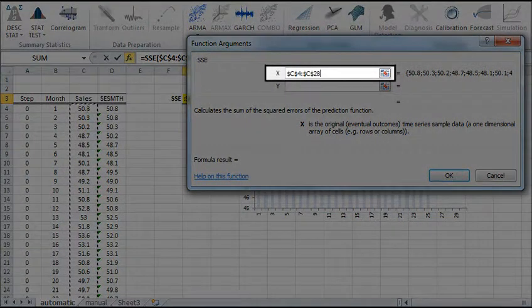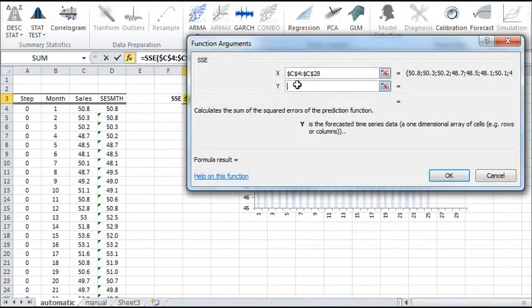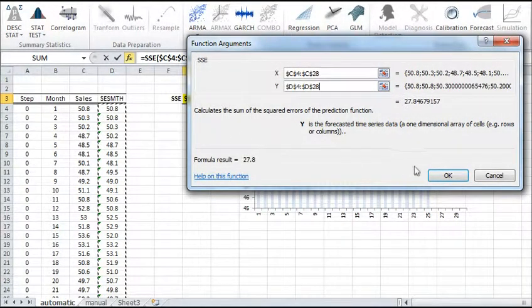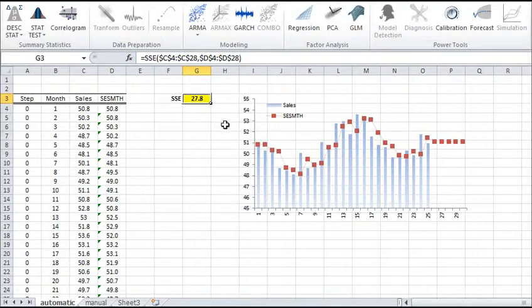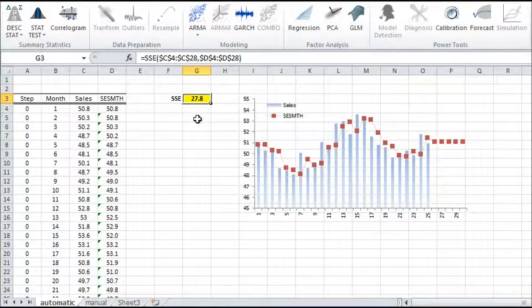For X, select the original time series. And for Y, select the cells range of the smooth time series. Now click OK. And there you go. The new SSE is lower than the one we calculated using the prior method.